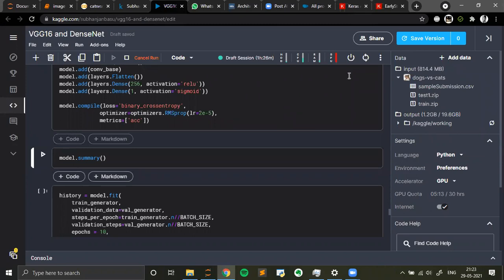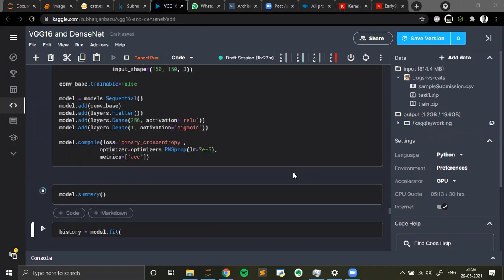How do we decide weights? We don't decide weights here. We are just taking the default weights. That's it.